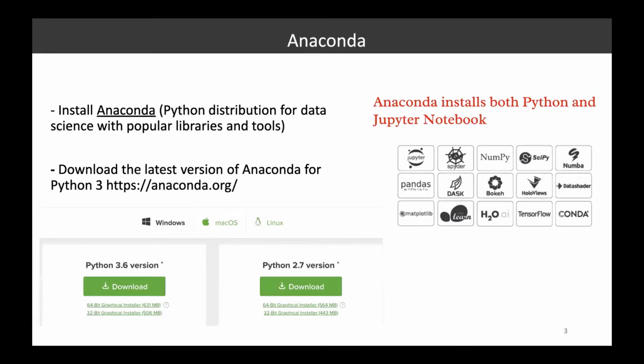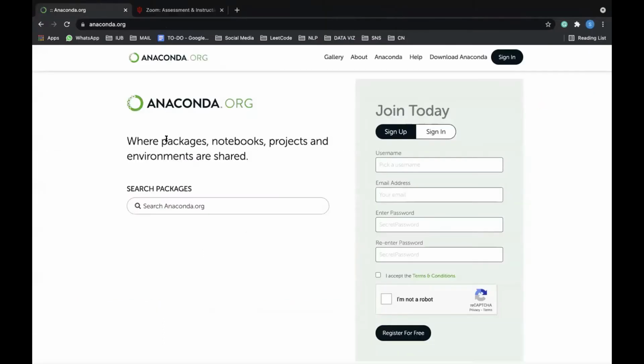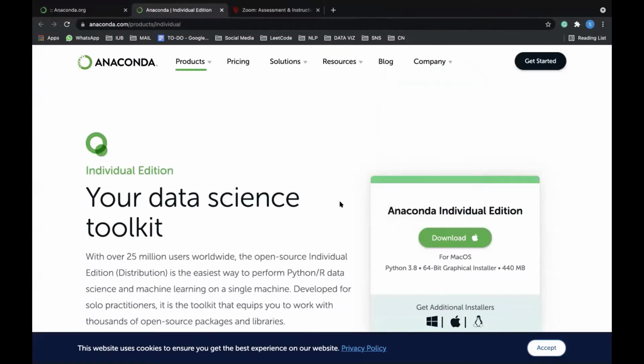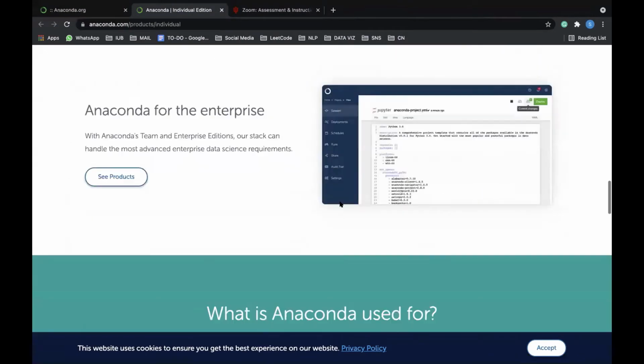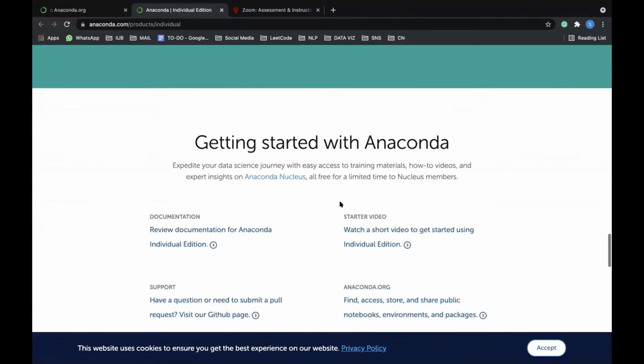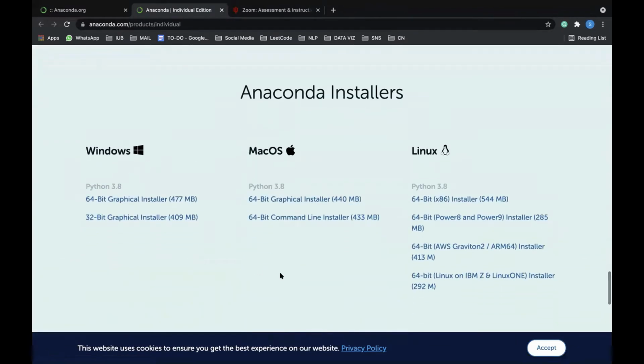Anaconda is the most used Python distribution tool for installation of Jupyter. It comes with installation of Python as well. So we have to go to anaconda.org to install Jupyter. Now, I have it already installed, but one can download the various versions by going down here. Based on your operating system, you can choose which Anaconda version you have to download.